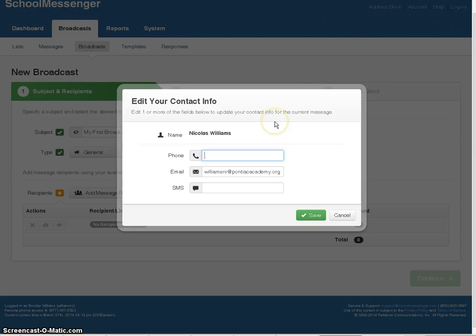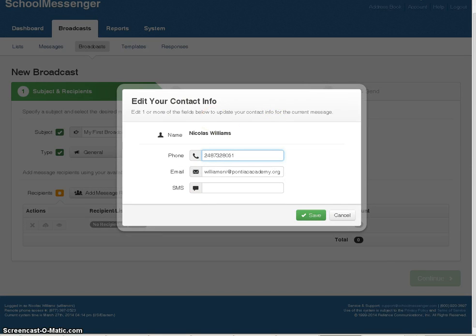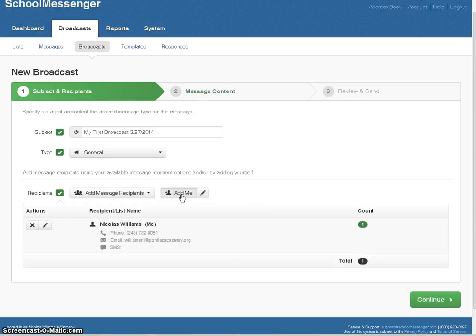For example, my number is 248-732-8051. Now we're ready to click the Saved button. Please be advised that to the left of each group of recipients, you'll find three buttons: the X, the cloud button, and the I button. The X lets you remove a set of recipients, the cloud lets you save the group for later, and the I lets you view the actual recipients selected.